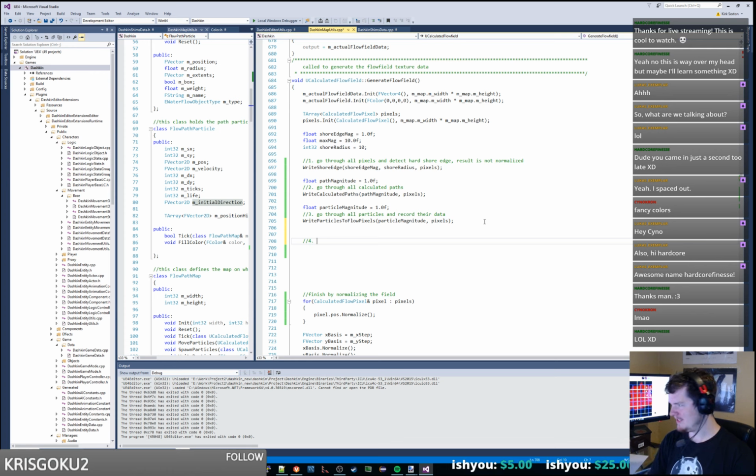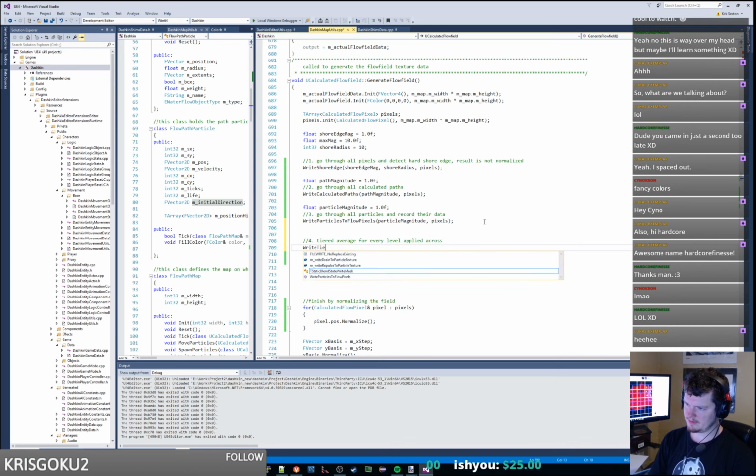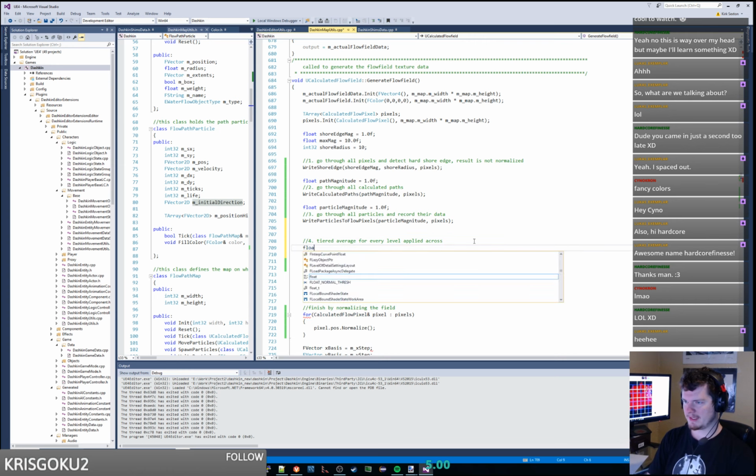All right, so we need the tiered average for every level applied across. All right, so write tiered average, pixels to pixels. All right, so this will be tiered magnitude.